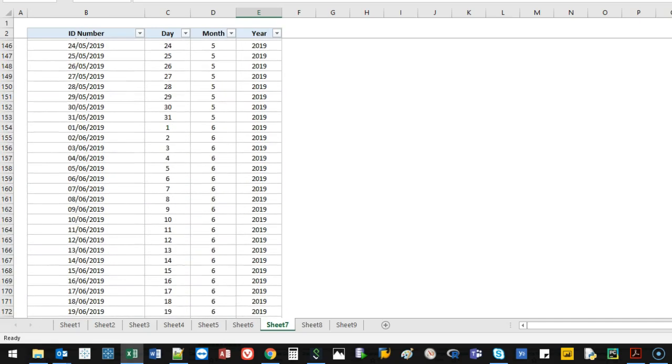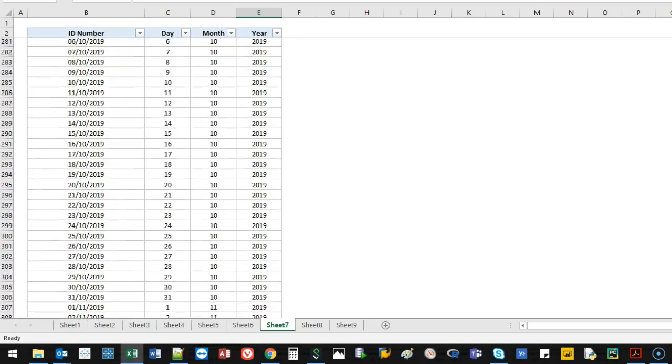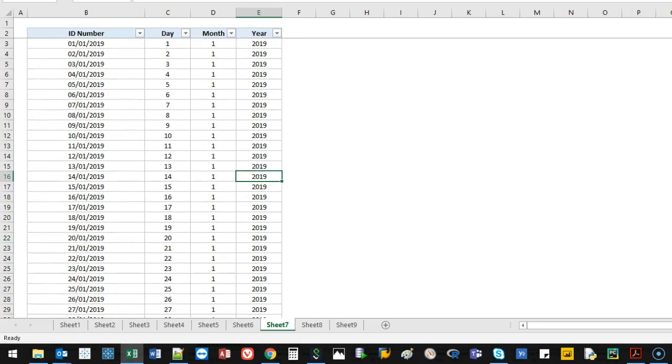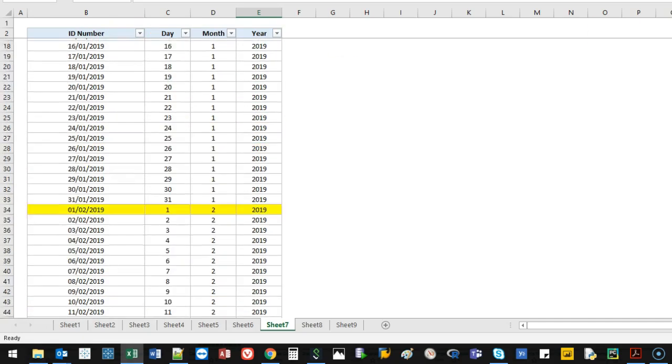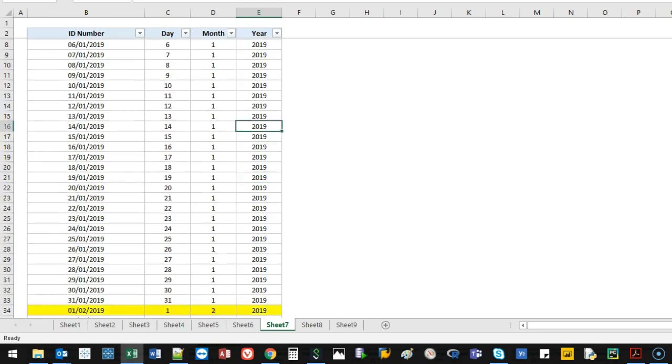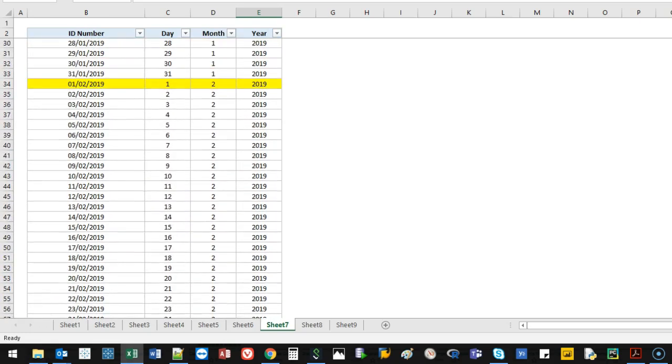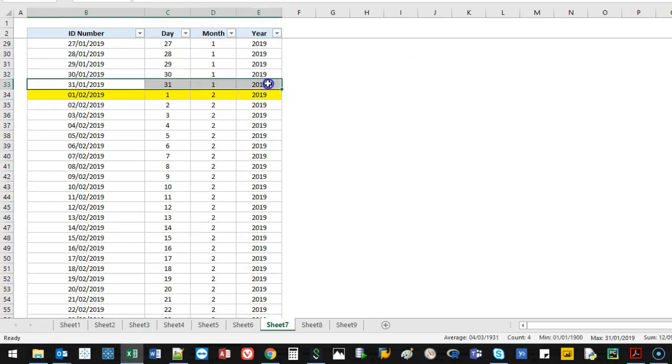Otherwise, when I come down, I have to physically search or visually search for when one month starts and when one ends. And I don't want to have to go through this one by one to find the start of every month. So here's what I can do. Okay, let's first get rid of this yellow. Okay, let's get rid of that.